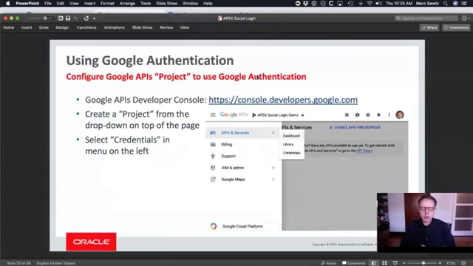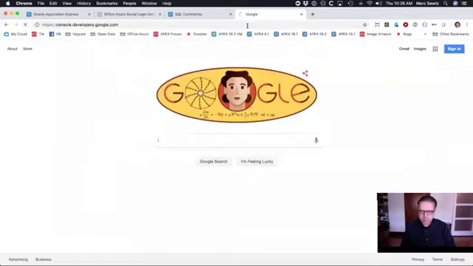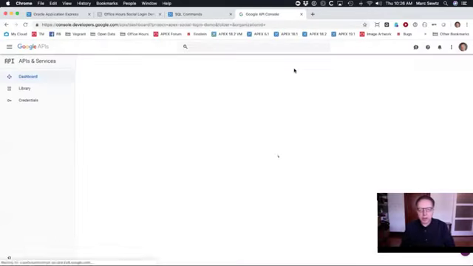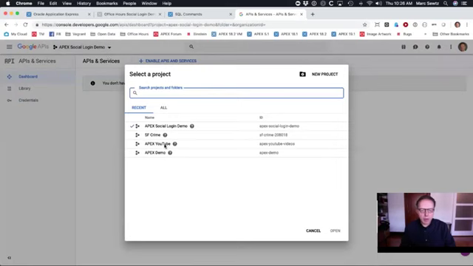So if you want to use Google authentication, the first thing you need to do is create a project. And you create a project at this URL, console.developers.google.com. So I'm going to go there. And I'm already logged in as myself. So once you're in this console, you'll find this drop-down up here. And in there, you can define your projects. I have a few defined from previous demos.